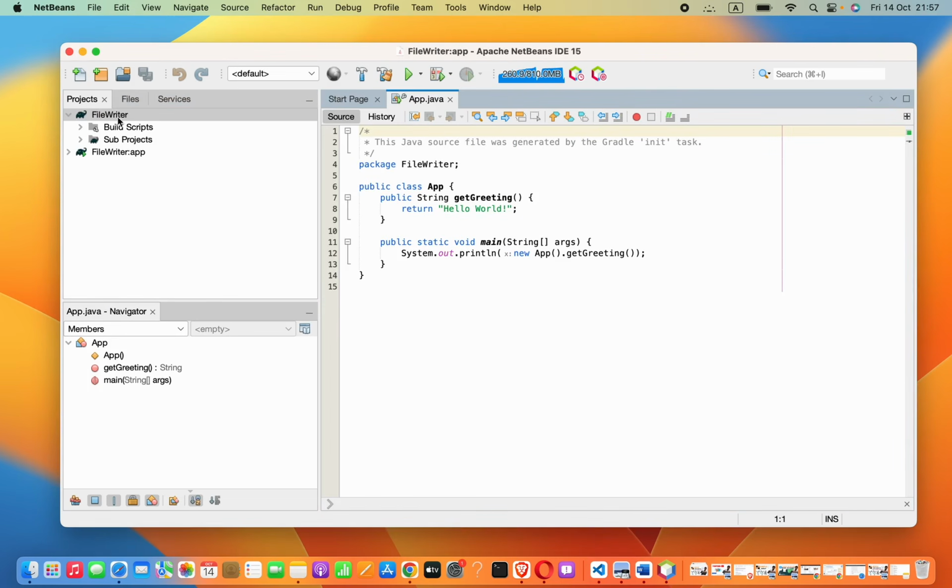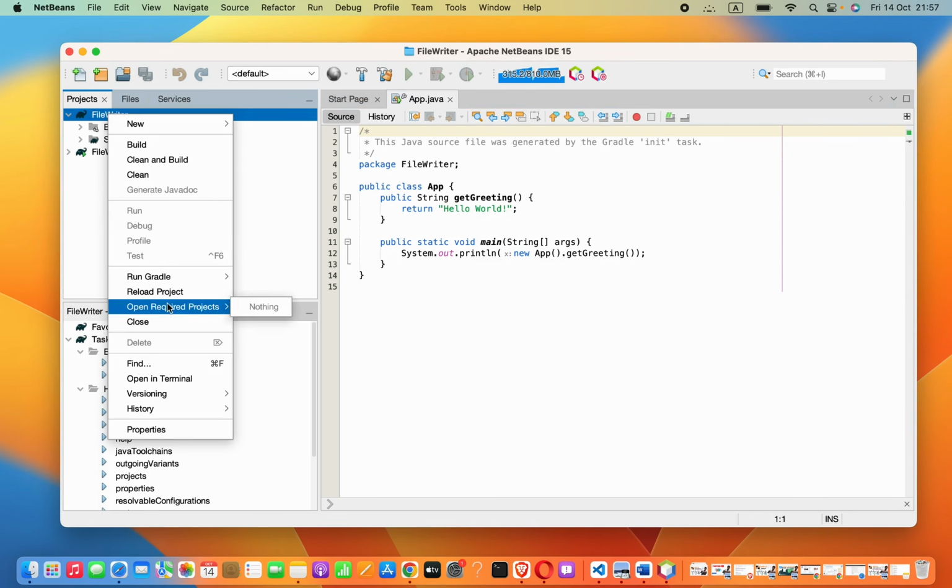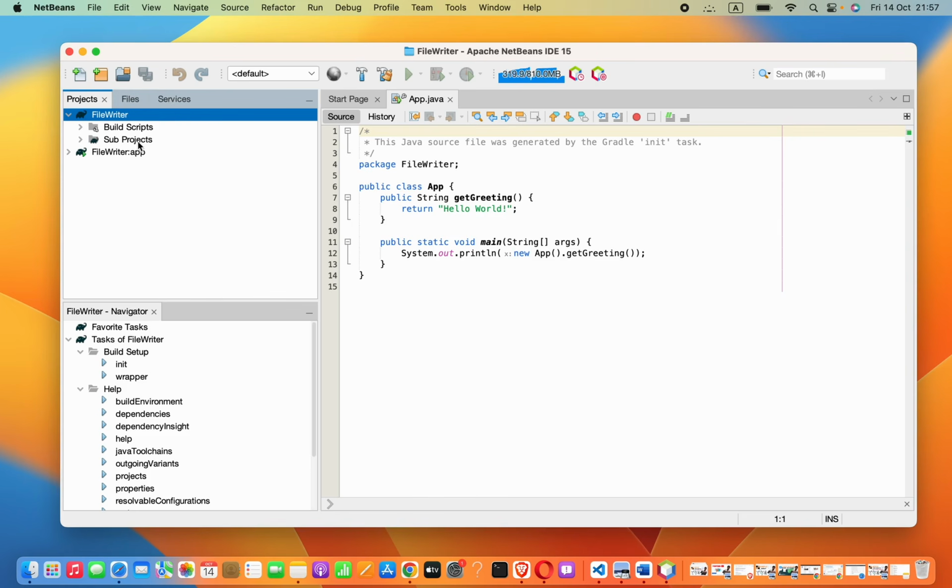Alright, this is the project section. Now if you want to close a previous project that you worked on, you can right click on it and click on close. Then it will be removed from this projects list.